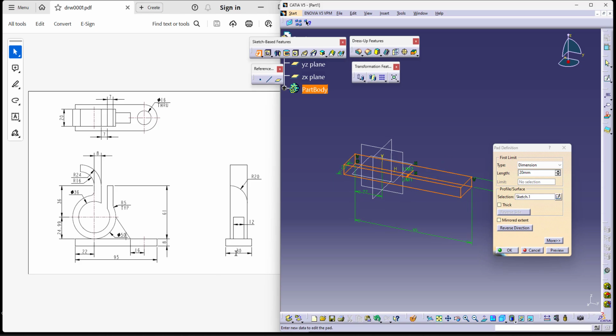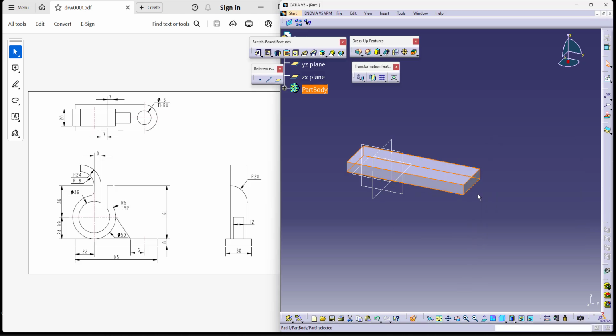The base is actually added up to 30. It is an advantage for us if we add it equally on both sides with respect to the center because we have the complete body depending on the center. So I do the mirrored extent. When we do mirrored extent, the overall length should be halved. So if I give 15, it adds up to 30, which is the overall length.